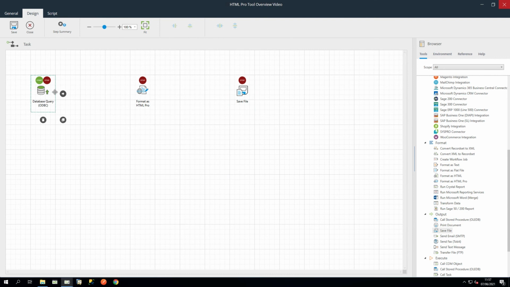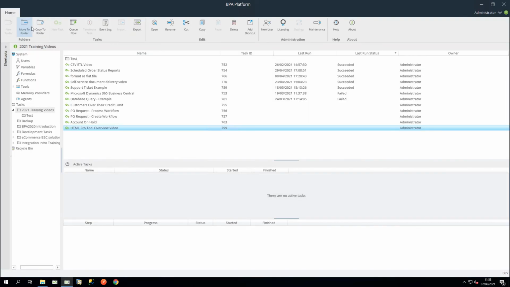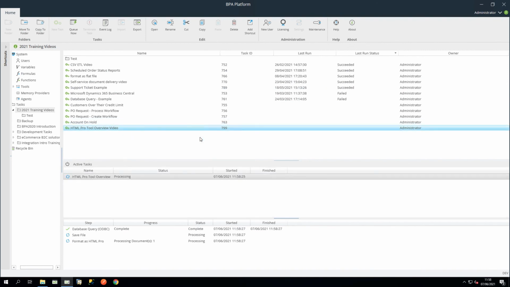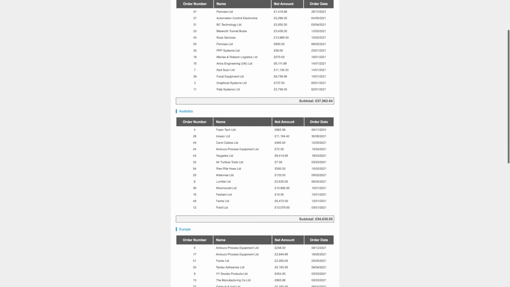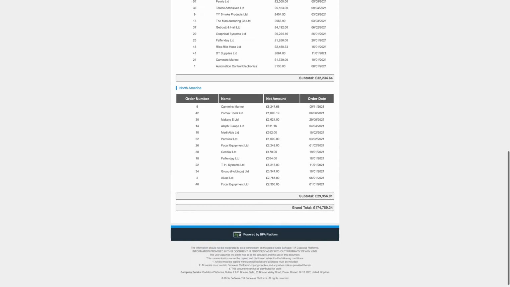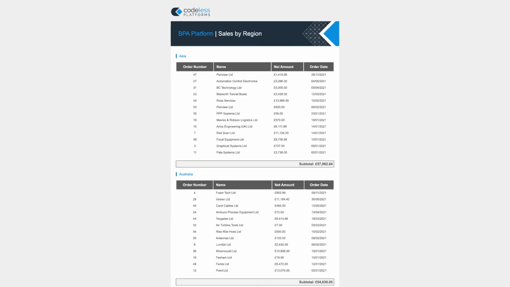And finally, let's link the steps together. We will now save and close this window and run the task. We can now see the task is running. On the desktop, we can now open the HTML file to see the results. In this example, the task saved it to our desktop, but in a real scenario, this could be uploaded via the FTP tool or sent using the Send Email SMTP tool.